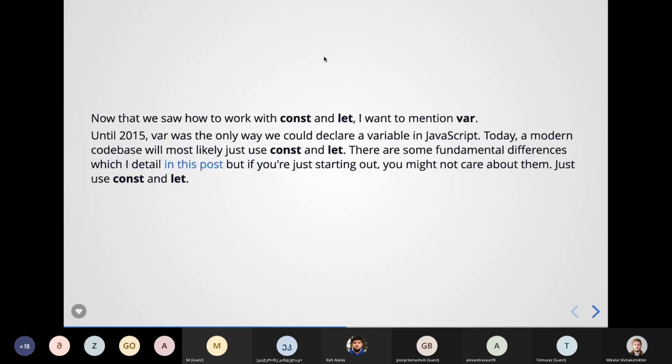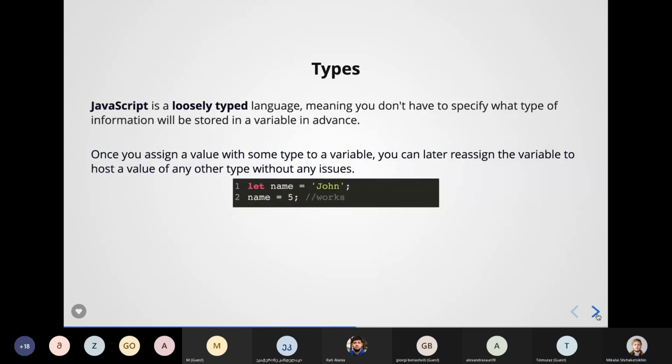Okay. About var, we already discussed. Okay, let's go to types. JavaScript is a loosely typed language. What does it mean? That means when you create a variable, there is no need to indicate the type of this variable. JavaScript defines types automatically and allows us to use one variable with different types.